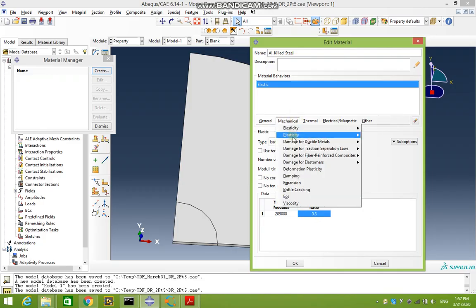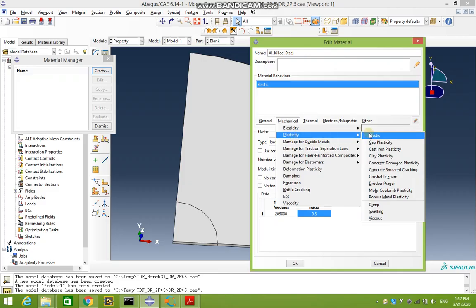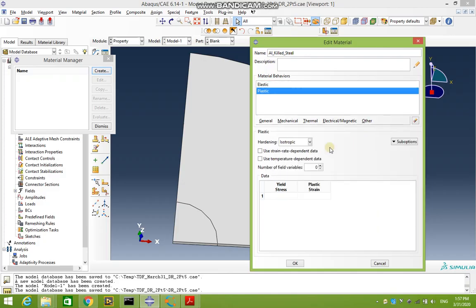For plasticity, let's go to mechanical, plasticity, plastic. This is the option you have to choose whenever you are dealing with classic plasticity modeling. The hardening behavior is taken to be isotropic. Now we don't readily have a Swift power law hardening model option in ABAQUS, so we have to give tabular data for yield stress as a function of plastic strain. So for that, what I have done is I have created this list in Google Sheet.